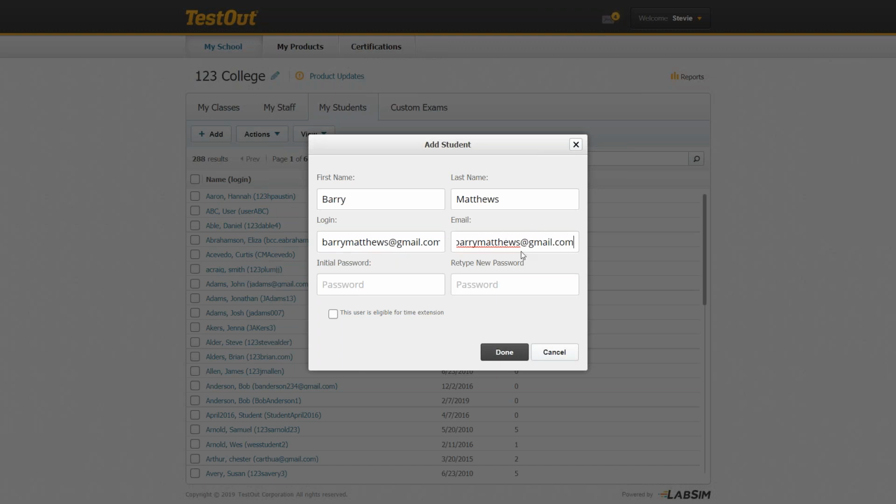Now, the student's email is optional. We do recommend that it be used because this is how students could get access to a temporary password if they did forget a password previously. And initially, you can set up the same password for the entire class.